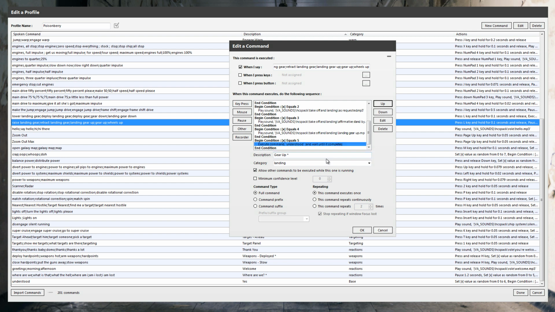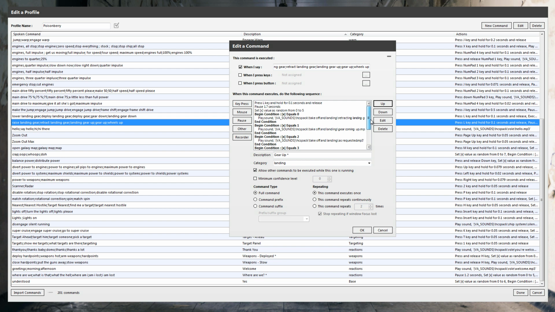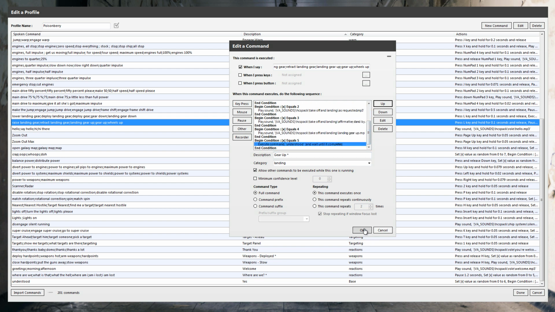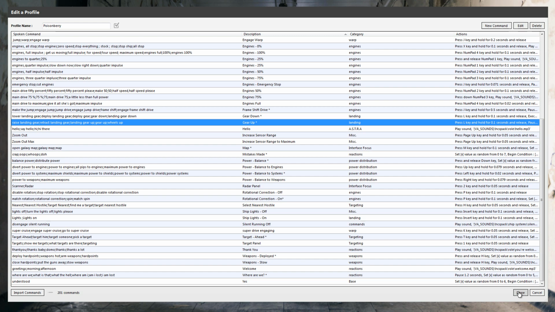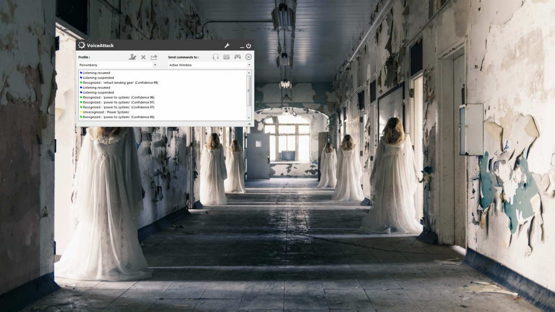So 20% of the time she's going to say that. Understood. Retract landing gear. Affirmative. Stand by. Retract landing gear. Retracting the landing gear. Retract landing gear. Retracting the landing gear. Retract landing gear. Gear coming up.